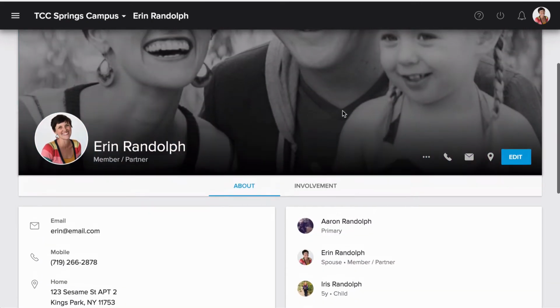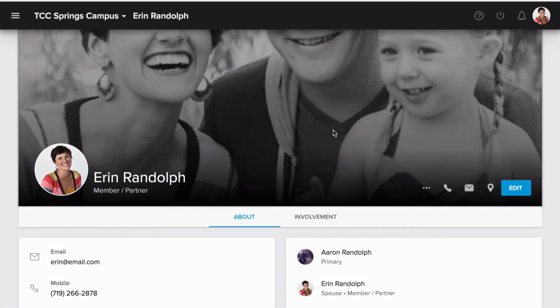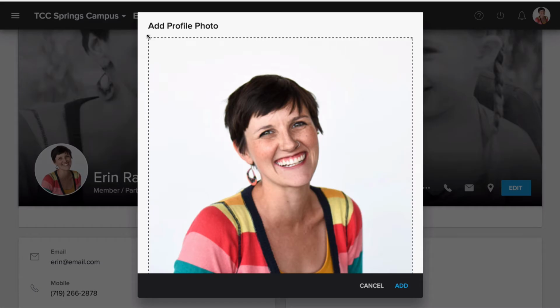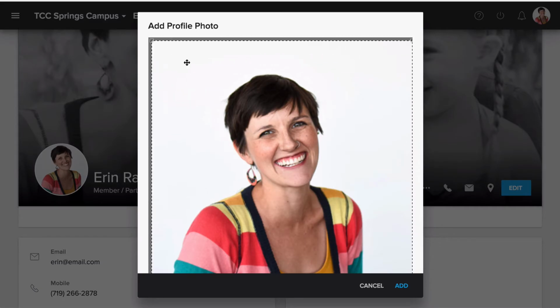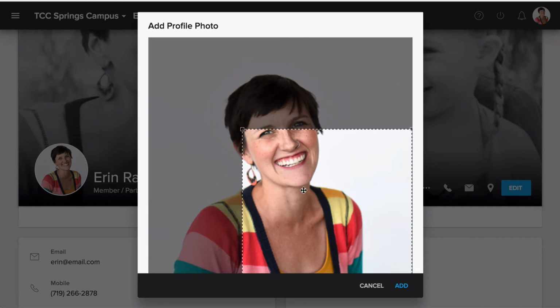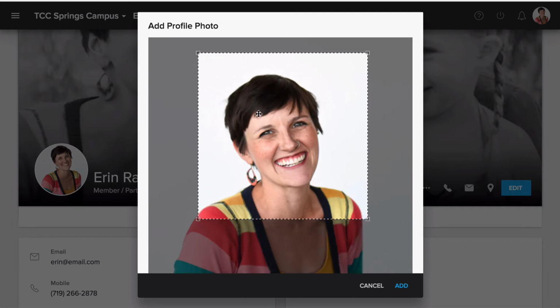The other thing I wanted to point out here on the About tab is the way that you update photos. If I hover over my profile picture, you can see this camera icon shows up, or if I don't have a profile picture set, the camera icon will always be there. When I click on that, it's going to allow me to upload a photo. And I have this great new option now where I can crop my photo to choose exactly what part I want to show in my profile.